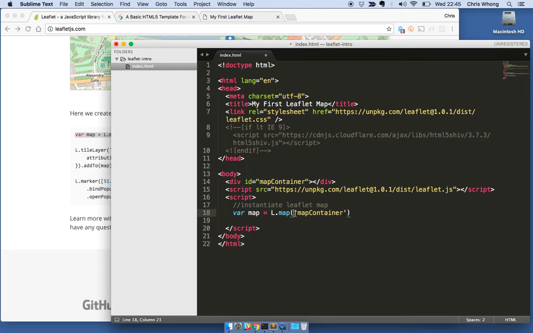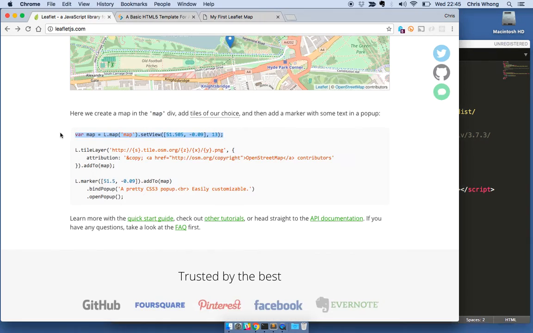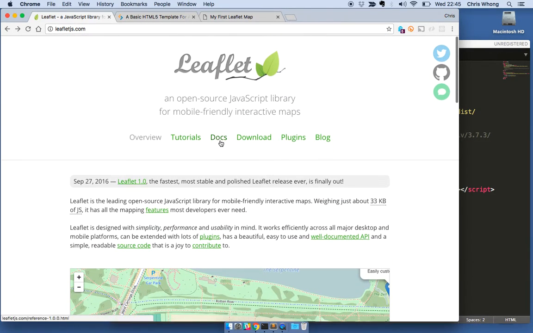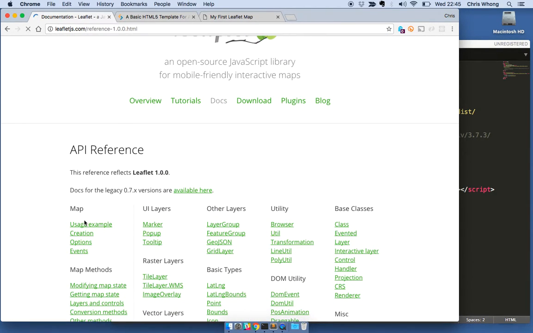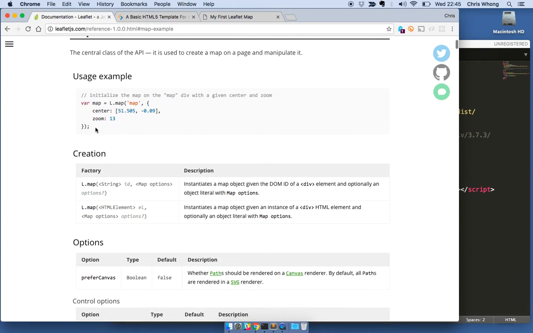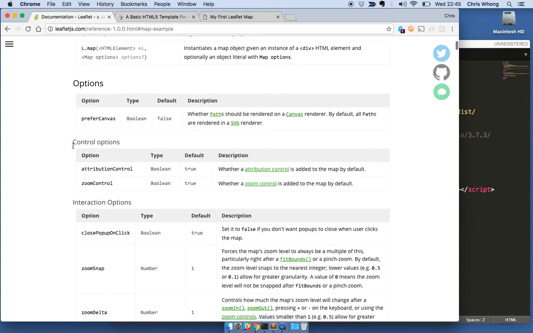So all we pass in is the div that we want to put the map into. We can also pass in, if you look at the docs, let's go to the docs. If you look at map, you will see that you can also pass in an object that's got options in it, and these are all the options you can do.